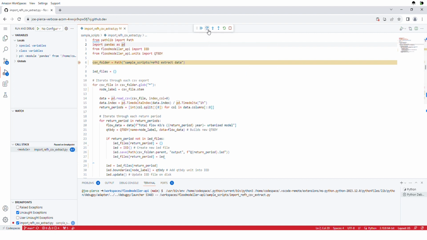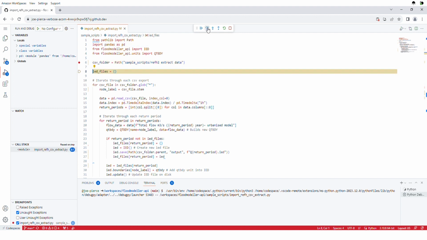So first step in here is just setting the folder where our CSVs are. This is essentially pointing to the path to that folder and wrapping it in this Path class, which allows us to do a few more things with it. I'm also creating an empty dictionary here, which is going to be used to track our IED file paths as they're made.